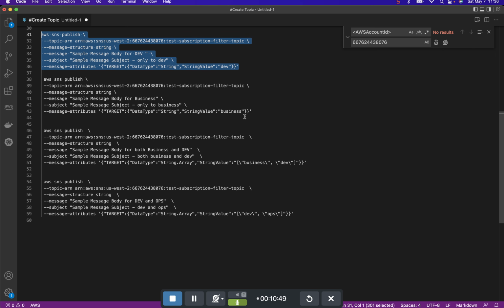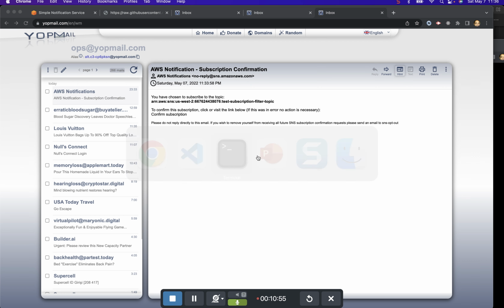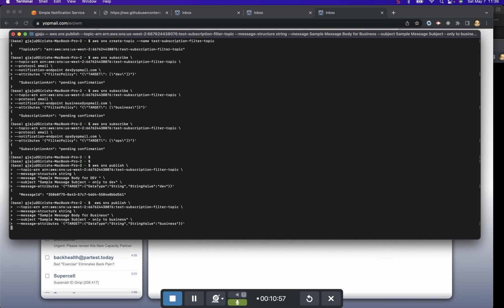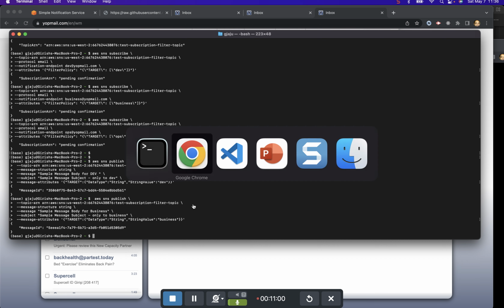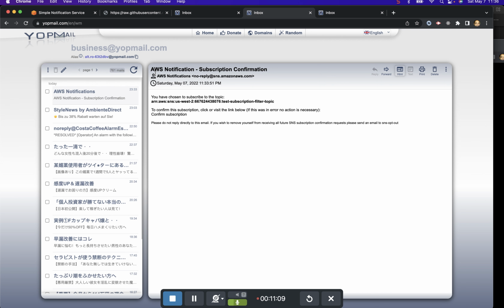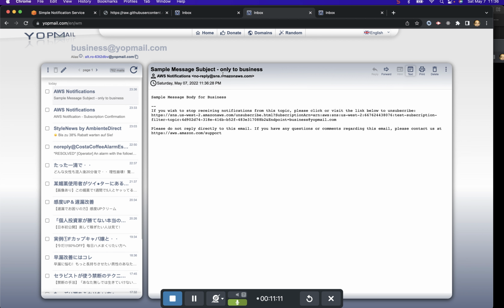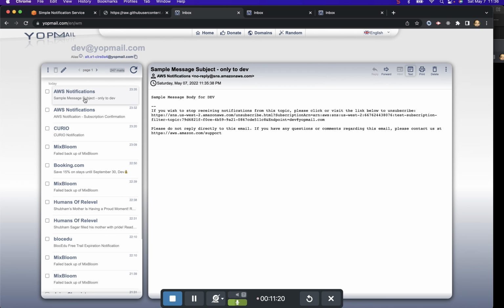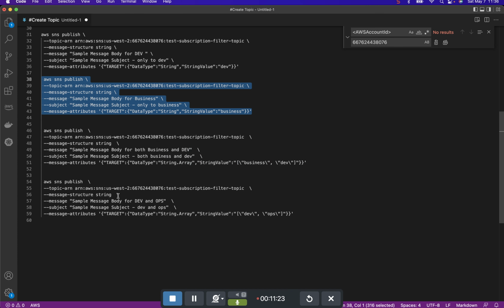Let's do the same thing for other checks for the business as well as the ops. So I'll send a message with the attributes which says target is business. In that case, I should get a message on the business email. I'm not having it at the ops. Let's go to business. And the business has this particular email because the rule kicked in and it only sent it to this particular subscriber. And we should check dev. Dev should not have it either. We can also try ops, but I think you got the point.